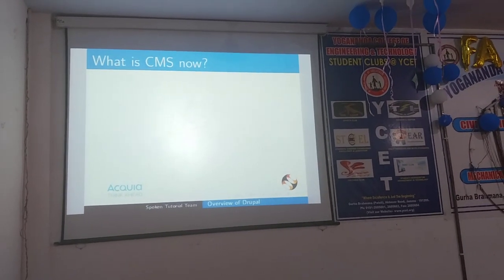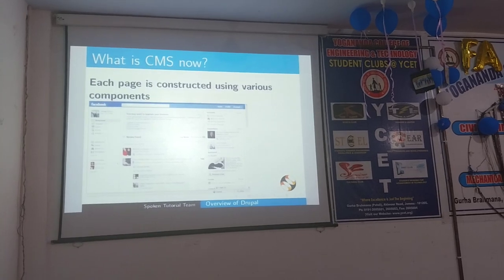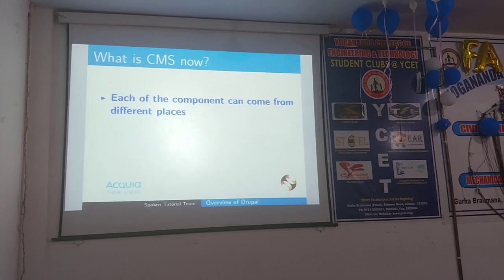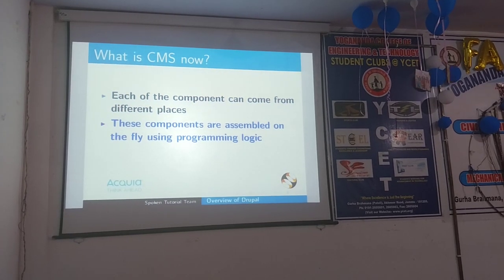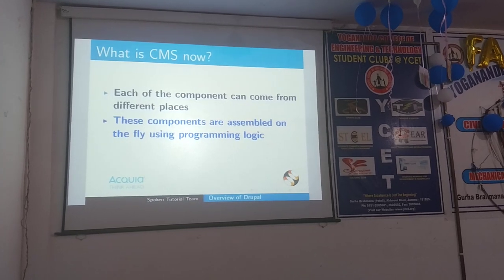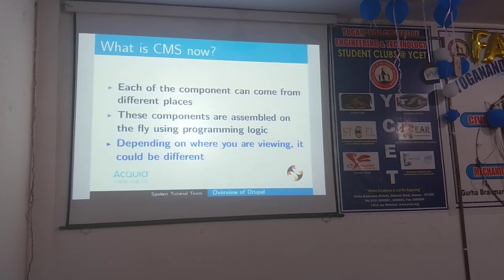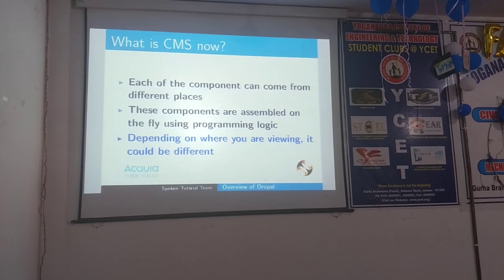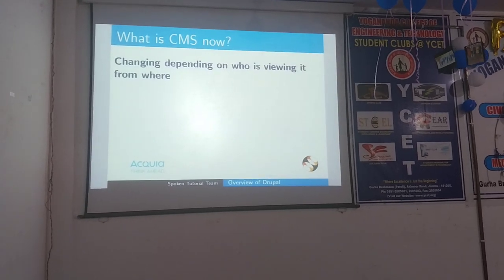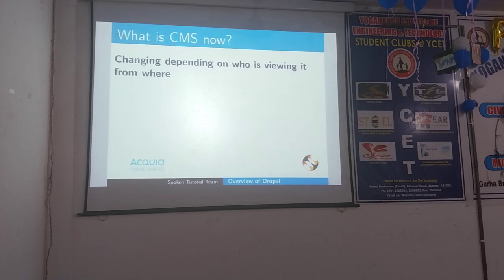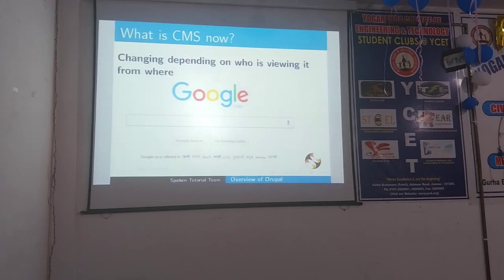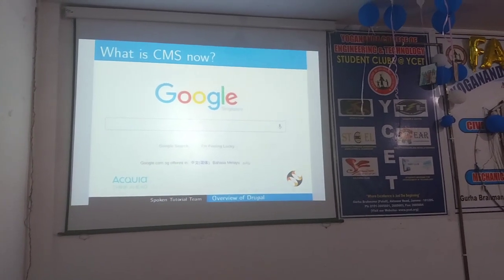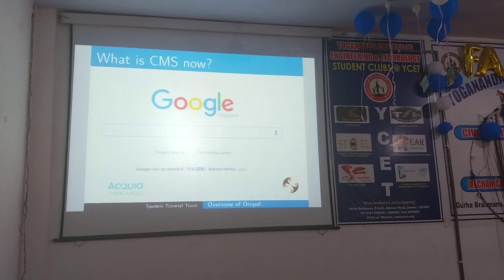Now, it is very different. Each page is constructed using various components. Each of the components can come from different pieces. These components are assembled on the fly using some programming logic. So, depending on where you are viewing, say a desktop or a mobile, it could be different. It can also change depending on who's viewing from where. You may be a student viewing from India, or a customer buying something from Singapore. Each of you could see a different page.